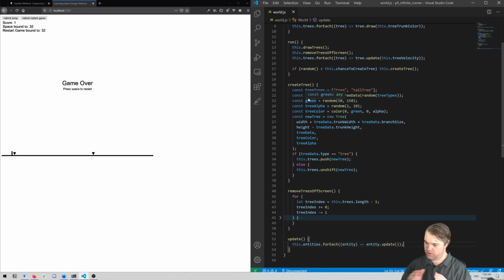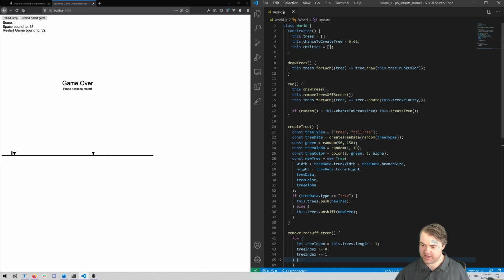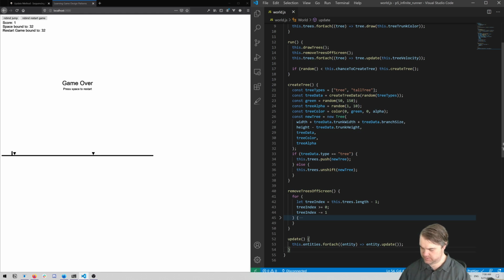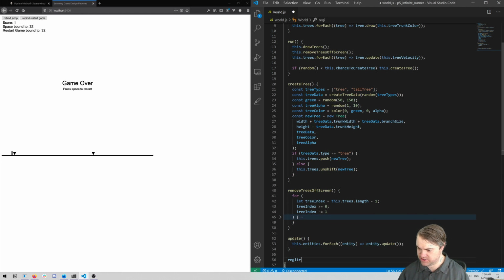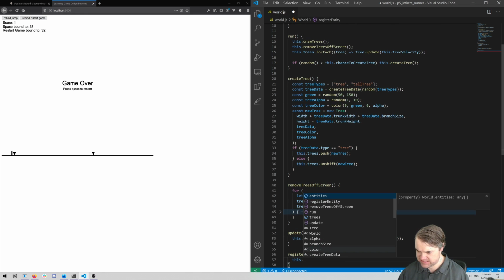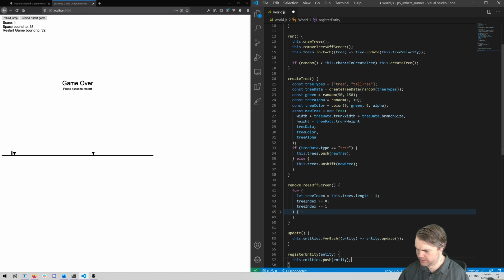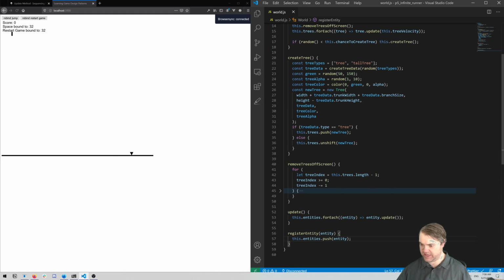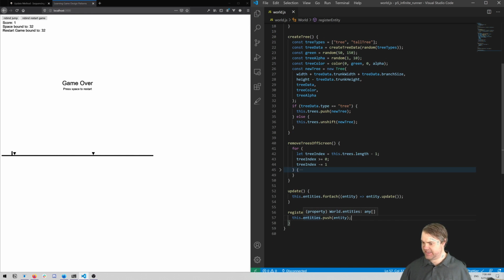Then what we need to do is register an entity and add it to the world here. So we can have an add entity, maybe a register entity. This is going to take in an entity, and we are going to just say this.entities.push(entity). All right, so that's going to allow us to add in the entities.